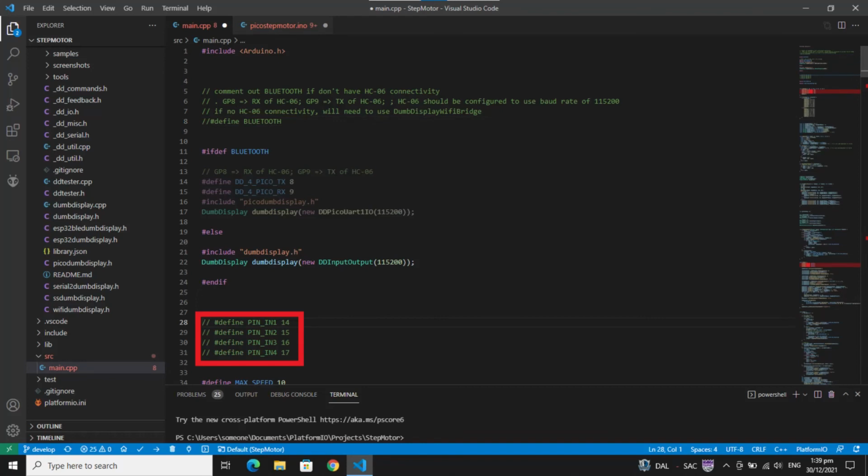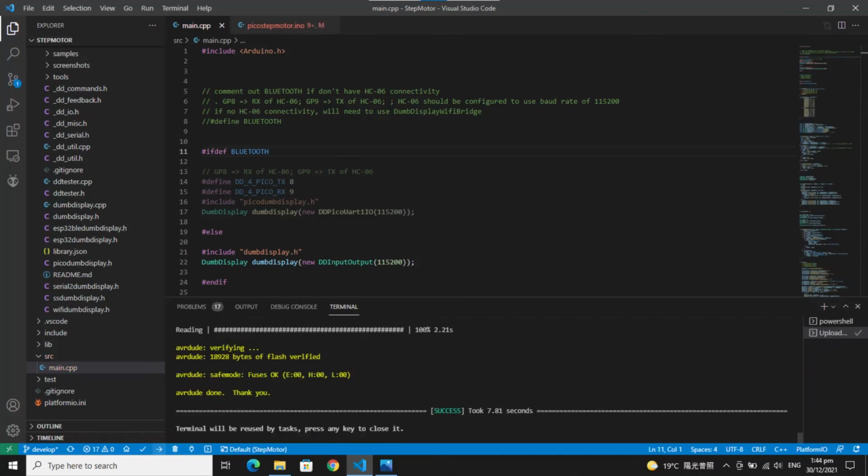Also comment out the lines that define the step motor pins, to indicate that you don't have a physical step motor connected. That is it. Assuming you have your Arduino UNO connected to your computer via USB, click the right arrow icon at the bottom to start building the program and upload it to your Arduino UNO. See that the building and uploading is successful.